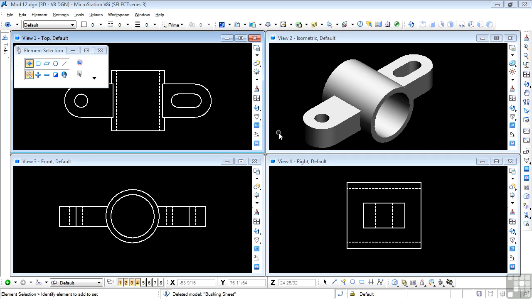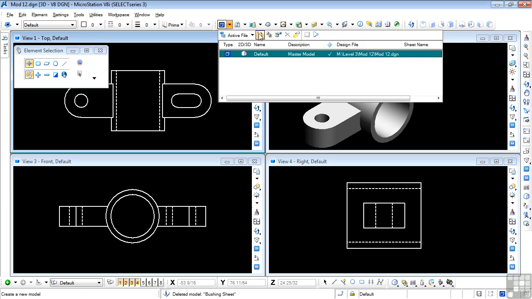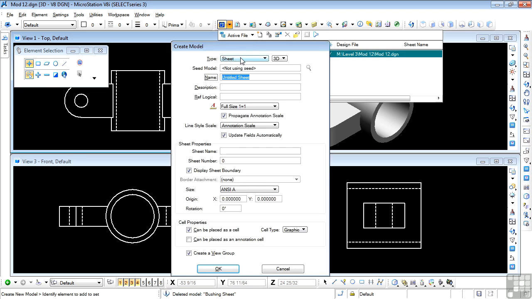Now that we have our 4 saved views made, we can go ahead and reference them into a sheet view. So up to Models, New Model. We need a sheet view. We're working in 3D, so we should be using 3D sheet models as well. Let's give this a name.